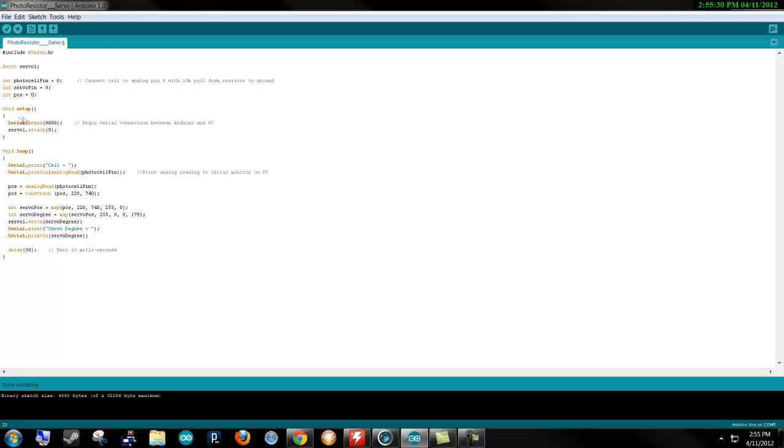Now, we're going into our setup. Again, I do the serial communication, and that's just so I can see what the photocell is doing. And actually, on this one, I have it tell me what degree the servo is at. Also in the setup, we have to attach our servo to the code.